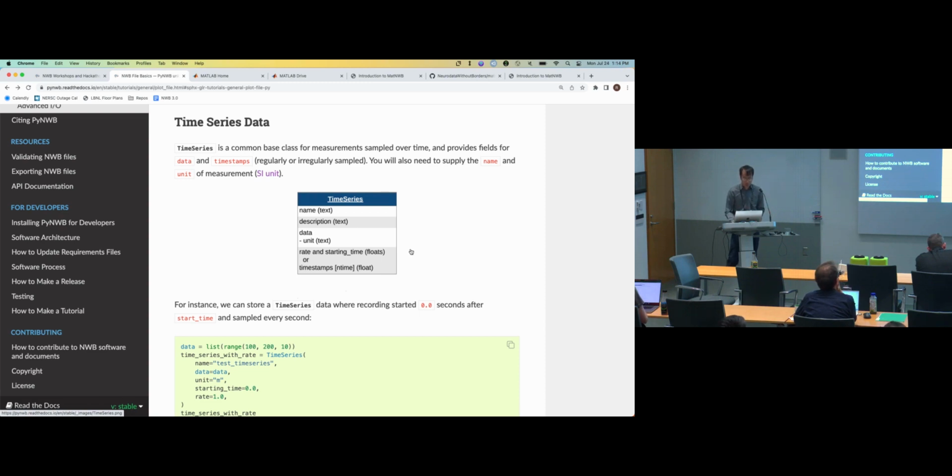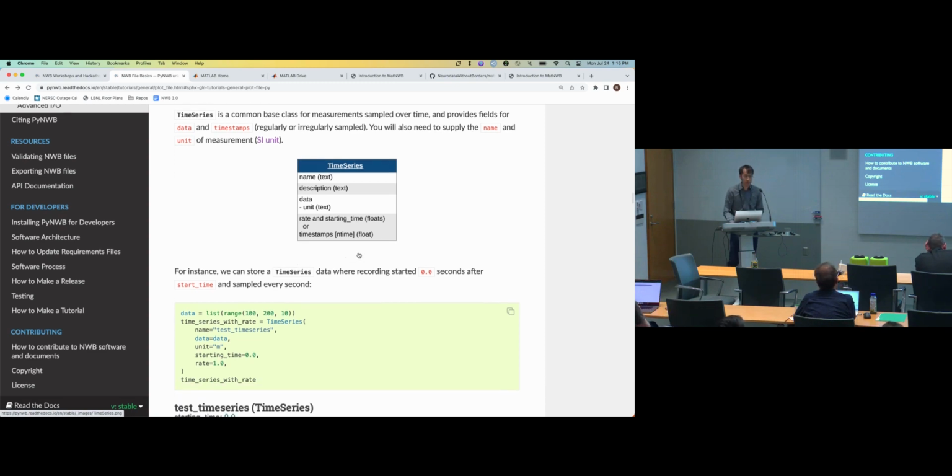But if you know your data is sampled at 30,000 hertz and it doesn't change from that, there's no dropped frames or anything, then you can just store the rate and the starting time, and that will save you a significant amount of space in your file.